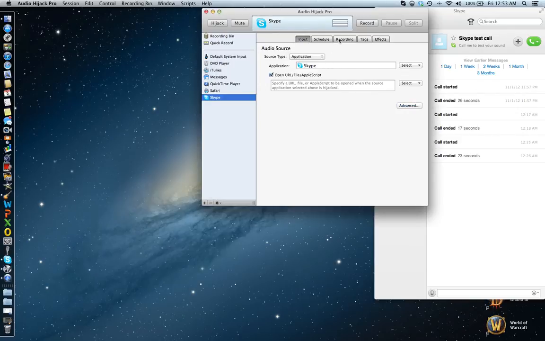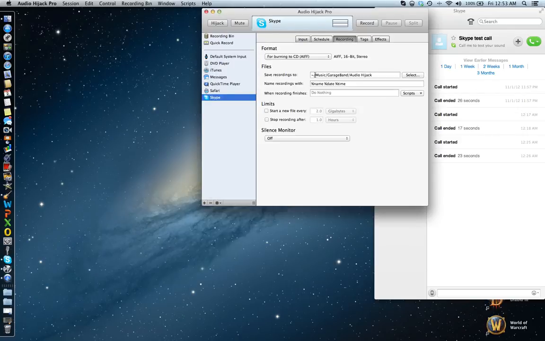And then go over here to the recording tab, and you'll see where I have it set up just to go to the GarageBand folder. Just make sure you know where you're putting your audio files. It really stinks when you can't find it.